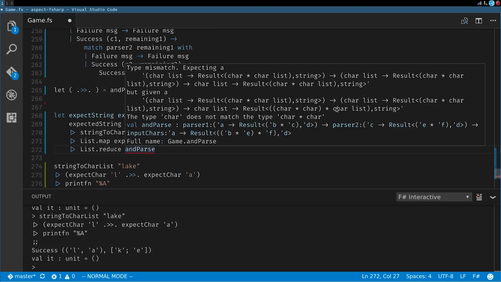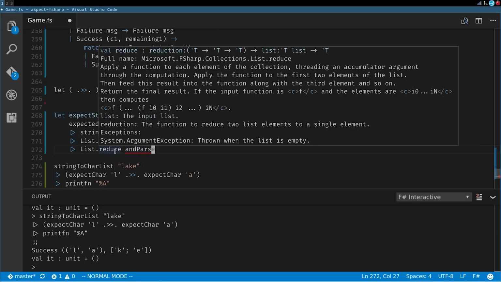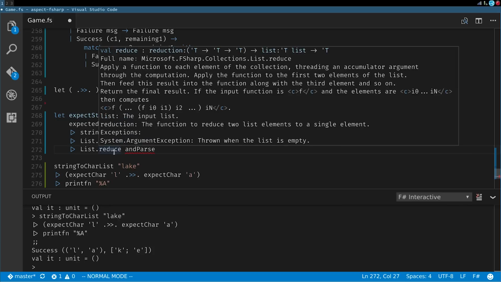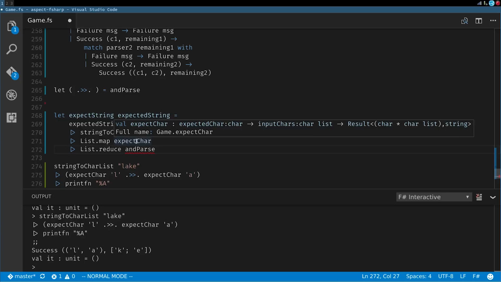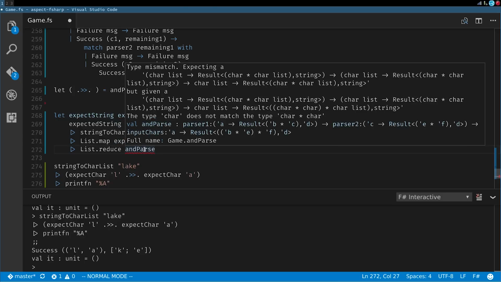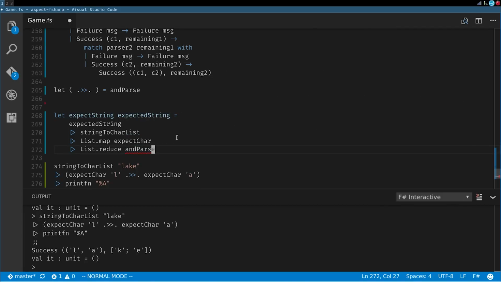So this thing has gotten really confusing now. And the reason this has happened is that list.reduce is taking all of the parsers that come from this list.map that comes previously in the pipeline, and it's trying to take the first parser, get its result, and then use that with the second parser. And because the output of expectChar doesn't have the same output type as andParse, which has the char tupled with char, then tupled with char list, we can't compose these functions because the types just don't match up.